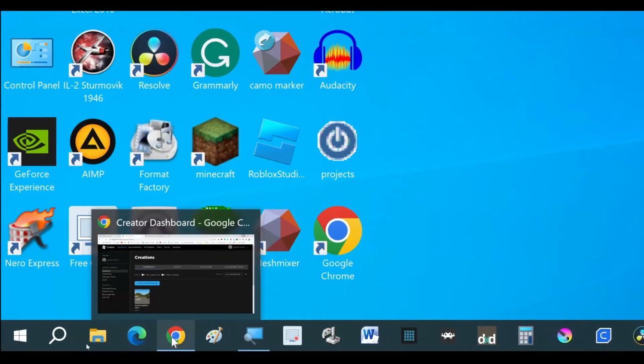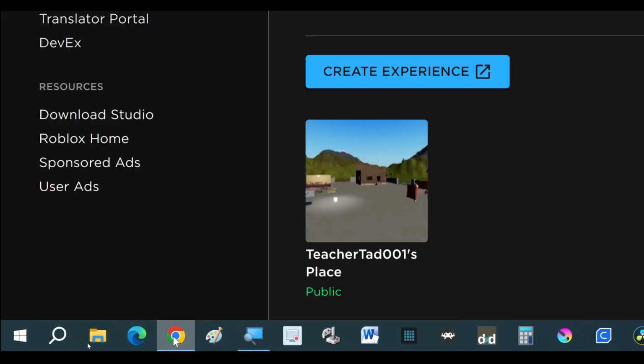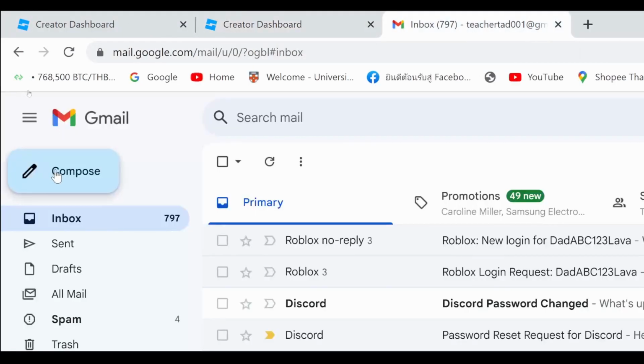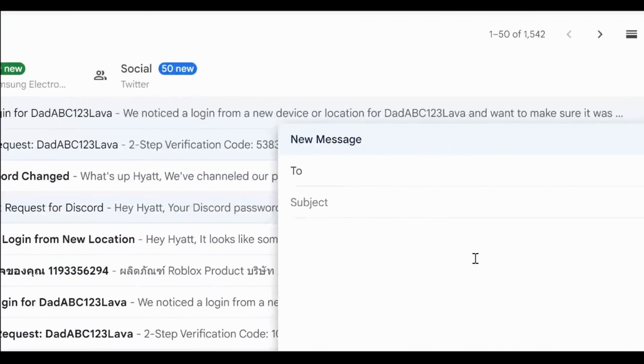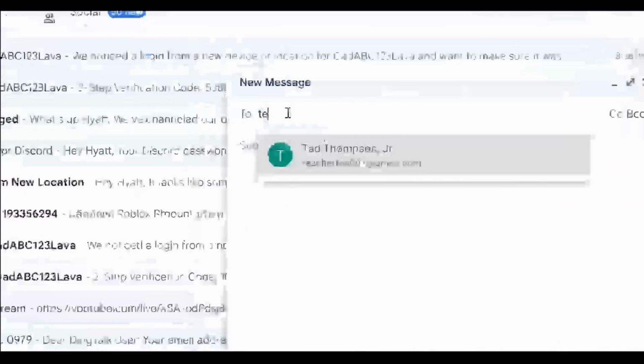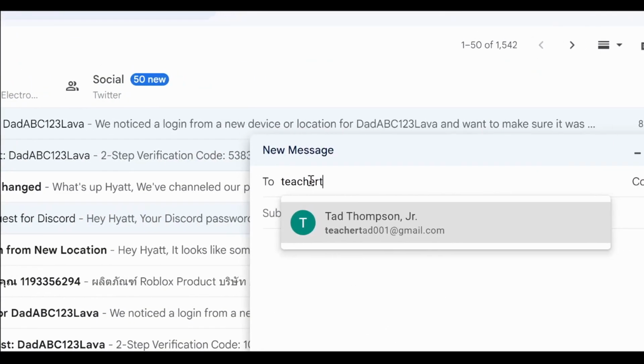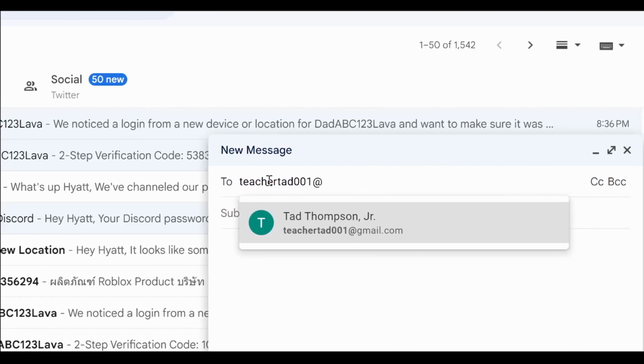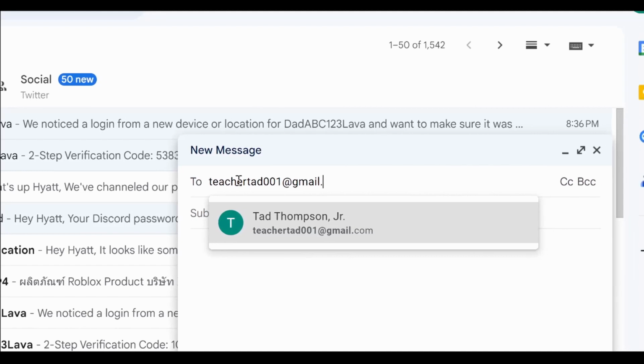So go to your email, Gmail, whatever you use. In Gmail here, you click compose. And then you want to type my email address, which is teachertad001@gmail.com. TEACHERTAD001@gmail.com.